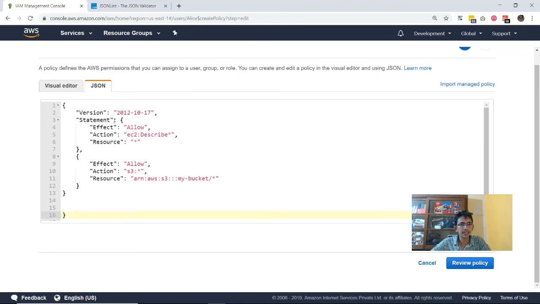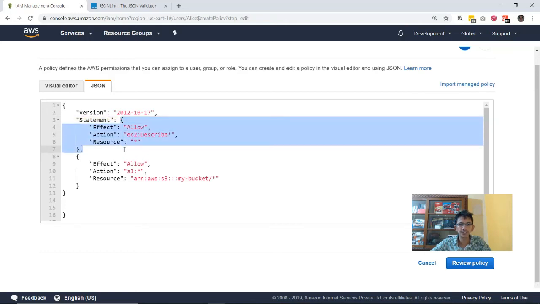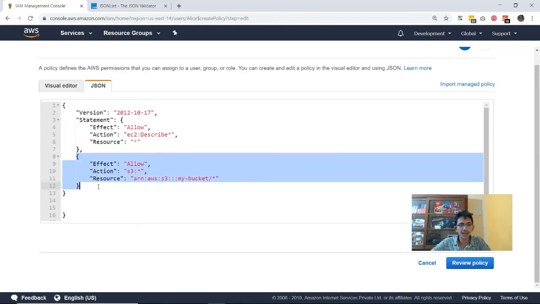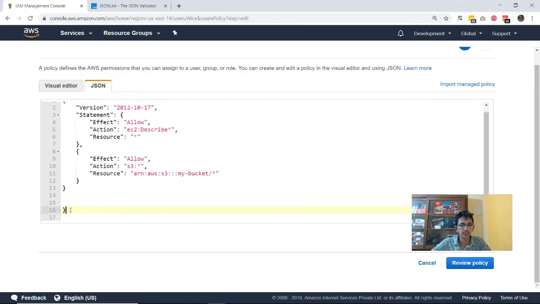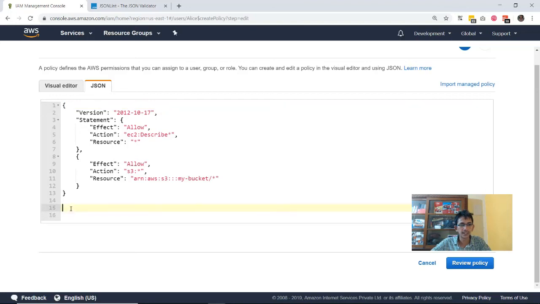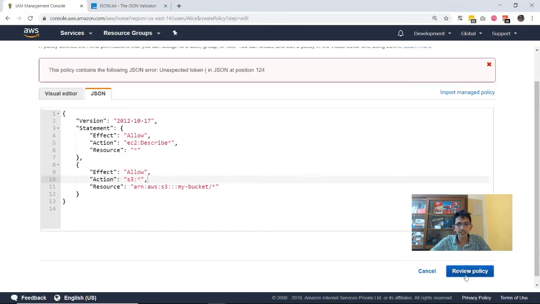Now what we have done is we have a single statement. Within this statement, you have an effect, action and resource. So this is the first block. And in the second block also you have the effect, action and resource defined over here. Alright, and then you have the outer block which is associated with the start of the JSON object. Now let's quickly do a review policy, and you see it basically gave an error outrightly.